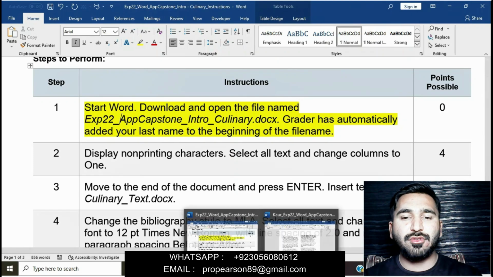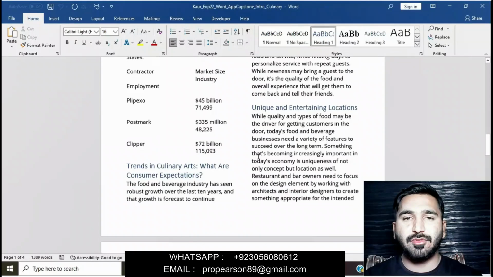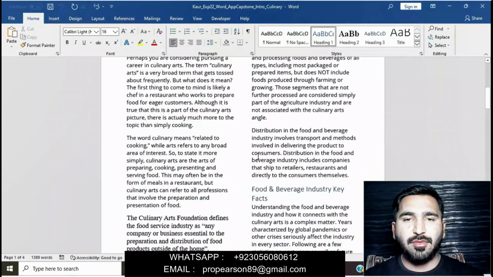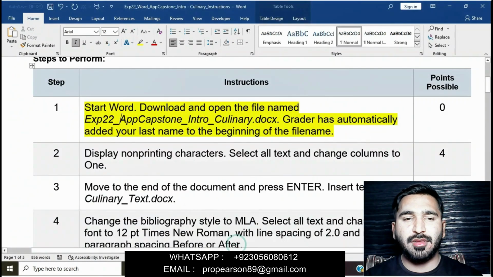I have also downloaded this file. You can see this is my file. I have downloaded this file from my Pearson Lab dashboard. You can download this file easily from your Pearson portal. Okay, now moving on to the next question. You can see this is my Word file. Now moving on to question number 2.